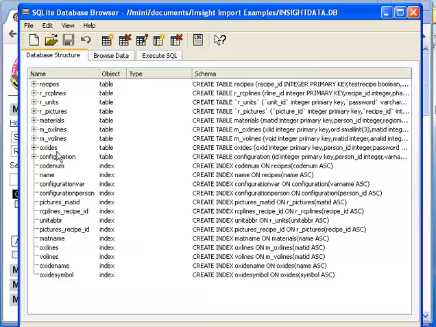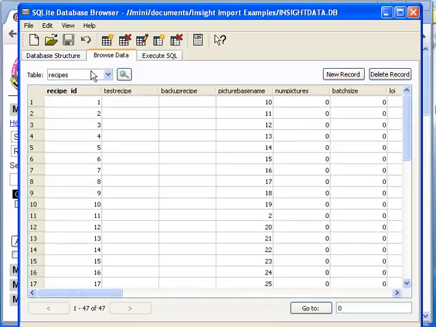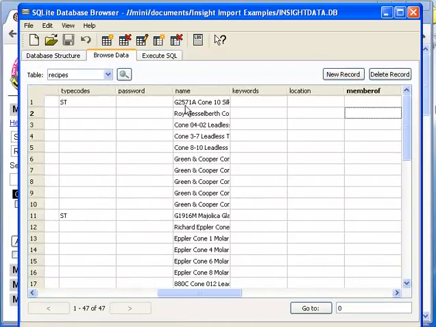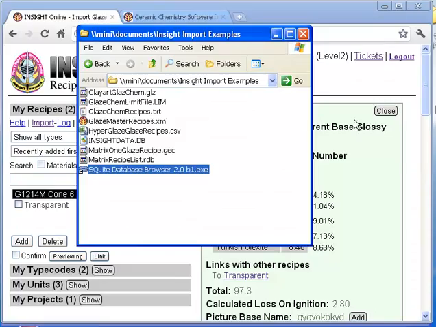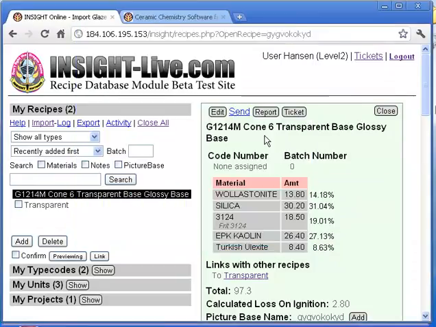Here you can see all of the tables and indexes that are being used. You'll click on Browse Data, Recipes, and go over a few columns. And here is the name of each of the recipes. I can edit this data if I want. Of course, I have to be careful not to change the structure. So we'll close that. So let's go back to Insight Live.